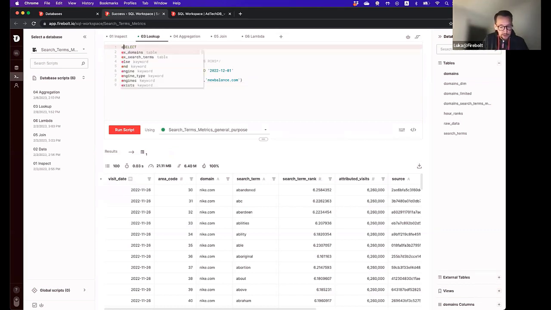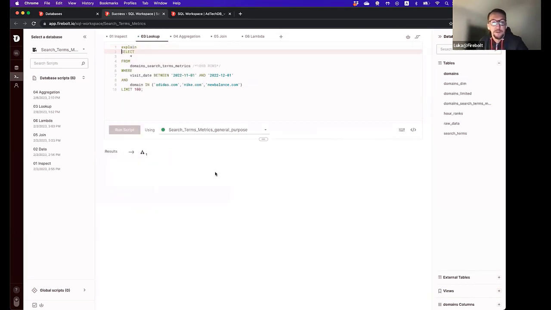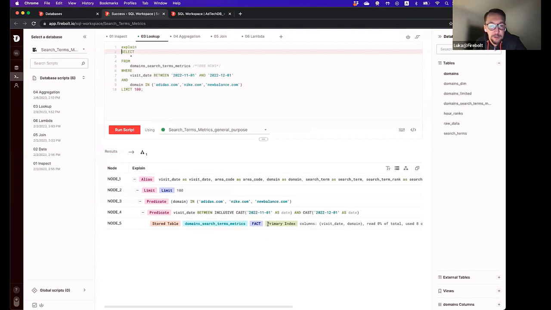If I do an explain and show you how this works under the hood, you're going to see that basically we are using the primary index in our explain view here, and we're using two columns which are part of the index, right? Visit date and domain, right?